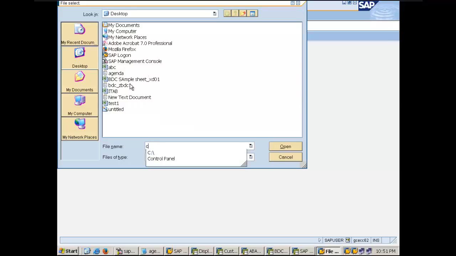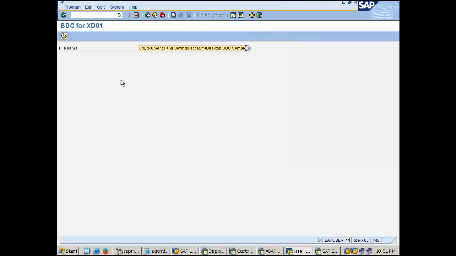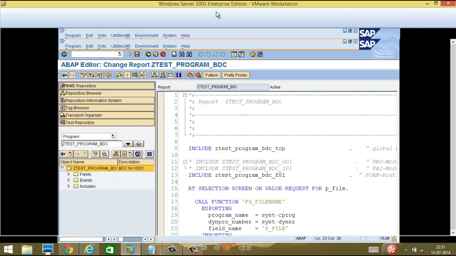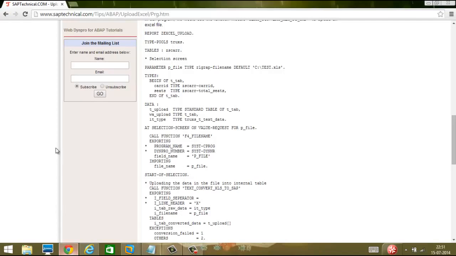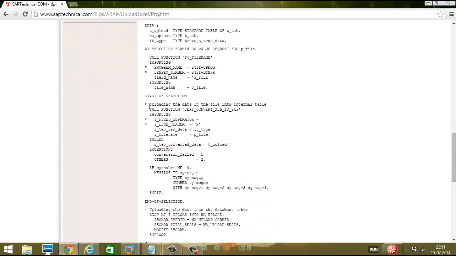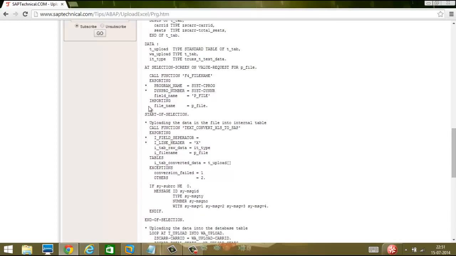There are many function modules. We are using just one. So mine is this one. So this way the file would be called here. But doing this alone would not solve the purpose. Next stage, we need to call a function module which can read that Excel sheet, and then it can convert that Excel sheet into an internal table.